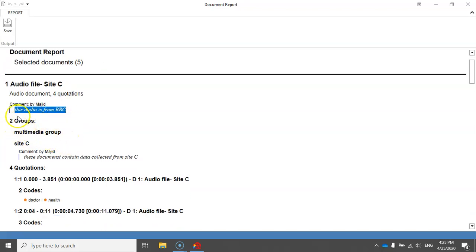It's an audio document, and there are 4 quotations in this document. Also note that there is a comment that previously I added to this document. So this is the comment that you can see here. All right. This document is a member of 2 document groups. One of them is the multimedia group and the other one is the site C group. And again, this is a comment that previously I had added to this document group, site C.